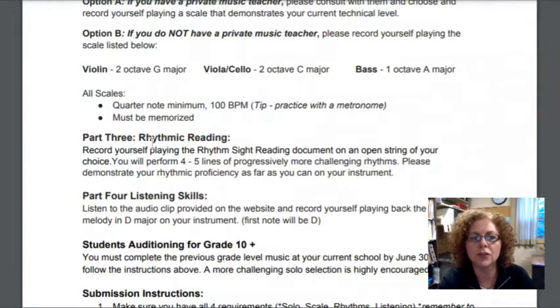Now the next thing, part 3, is the rhythmic reading. So you're going to record yourself playing the rhythm sight reading document on an open string of your choice. You will perform 4 to 5 lines of progressively more challenging rhythms. Please demonstrate your rhythmic proficiency as far as you can on your instrument.